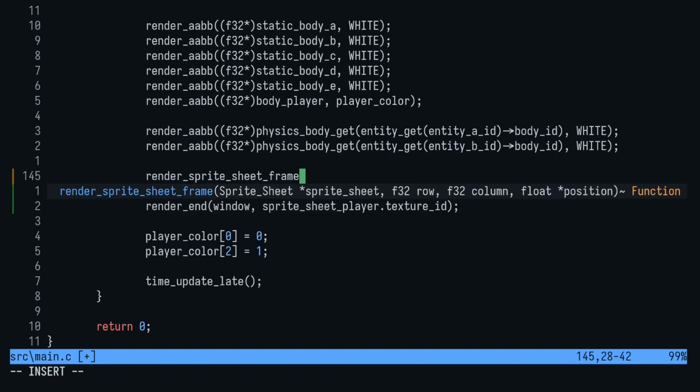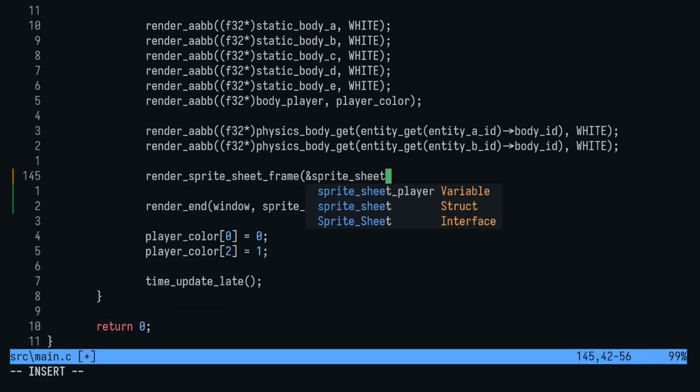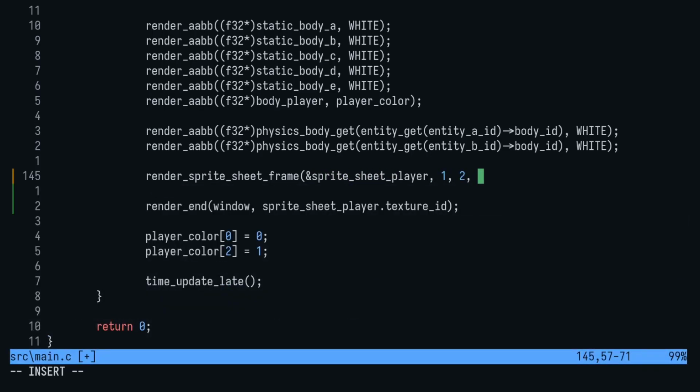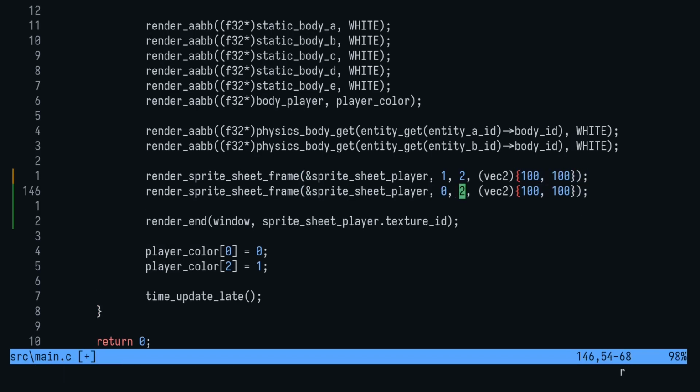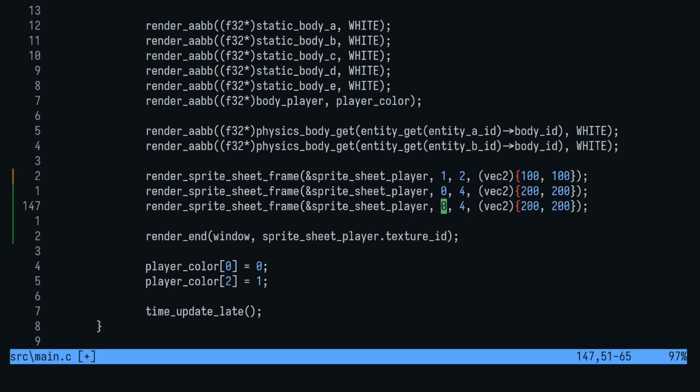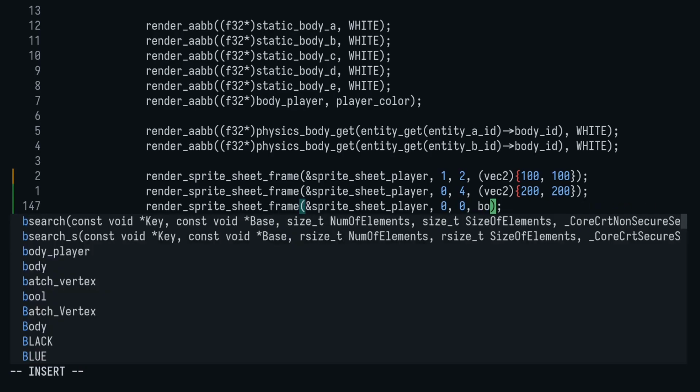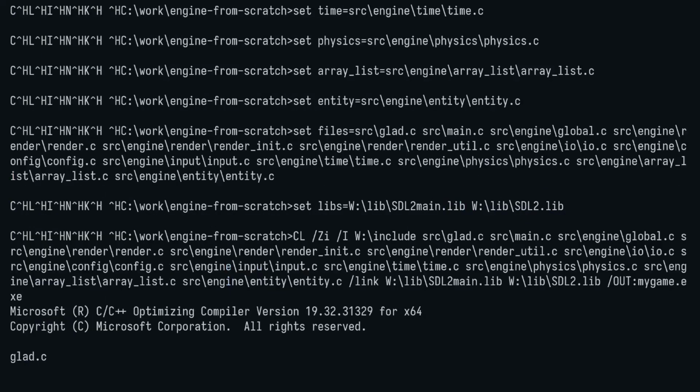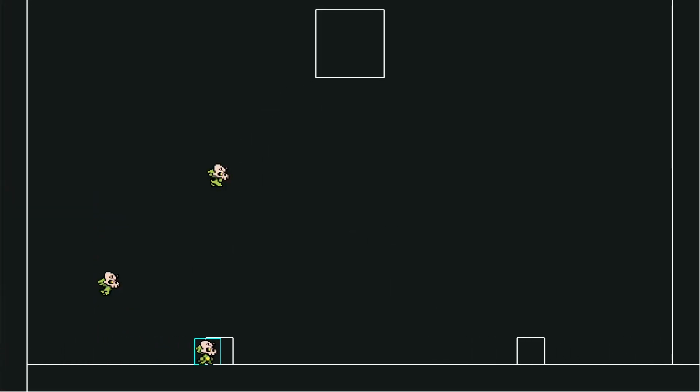Down in the main loop, we can use render sprite sheet frame a few times. We'll draw a couple of random frames first to see that it's working, and then also draw one at the player's position. Finally, make sure to pass in the player sprite sheet texture ID into the render end function. If everything went well, we should be seeing multiple little dudes being drawn on the screen with one at the player's position.